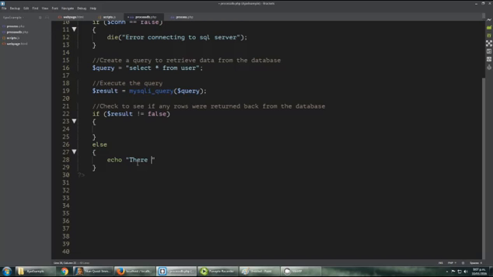It wasn't an error, it's just no rows returned back, so that wasn't correct. So there was no data. I don't know, think of a good error message for that. Okay, now if the result is not false, it means we have some rows.